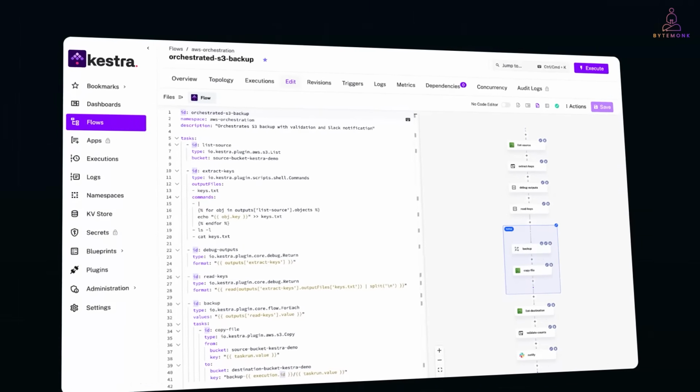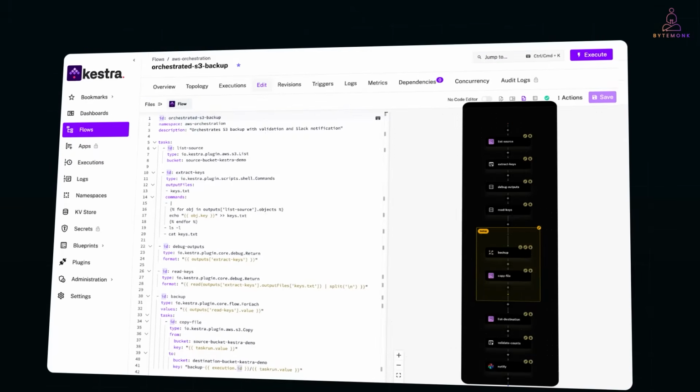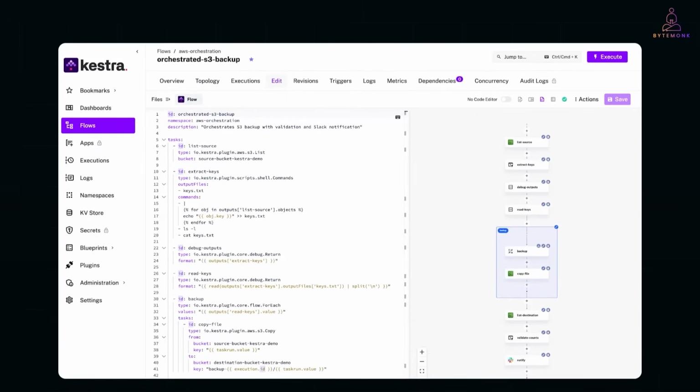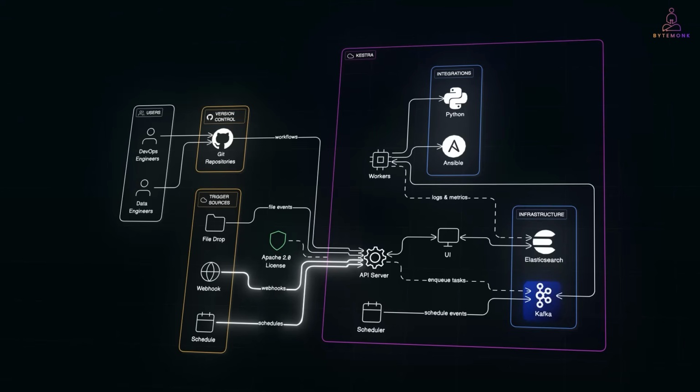Kestra is an open-source, cloud-native orchestration platform built for DevOps and data workflows. It brings infrastructure as code principles to automation. You define every workflow in declarative YAML files, treating automation config as code, and store them in Git. Kestra's architecture is event-driven and API-first, meaning workflows can be triggered by schedules, webhooks, message queues, or on-demand via API.